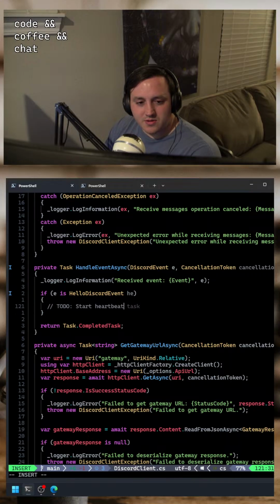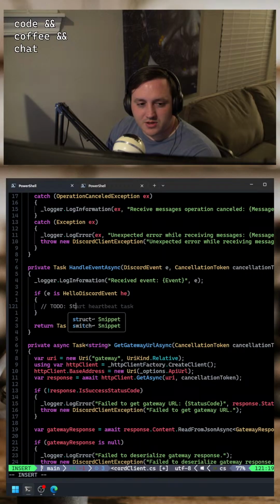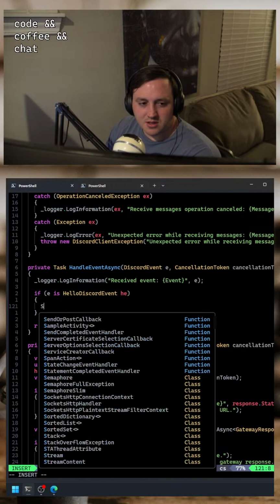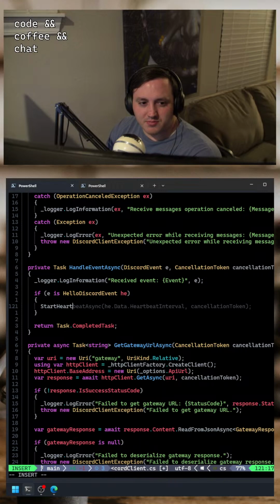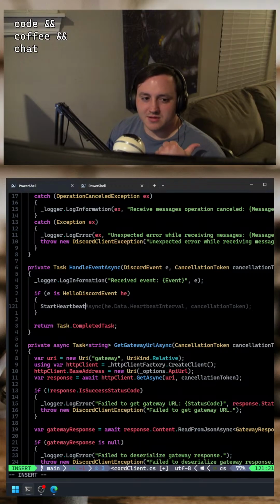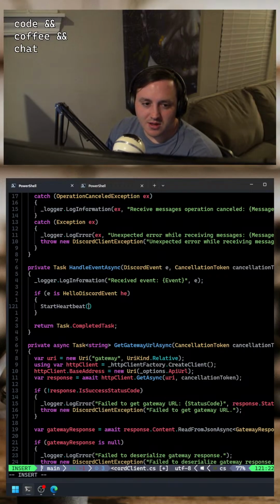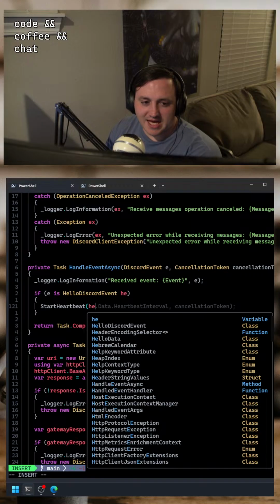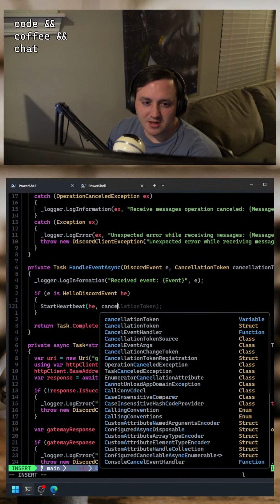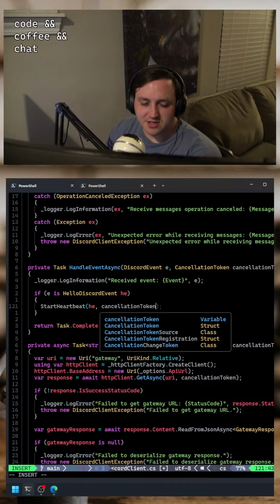Okay, so I think all we want to do here is just say start heartbeat, but it doesn't need to be async. It doesn't need to be async because we're going to do this in another thread. We're going to have the heartbeat running in another thread, so we don't need to await it. We want to just pass the hello event, and then we'll also pass our cancellation token.